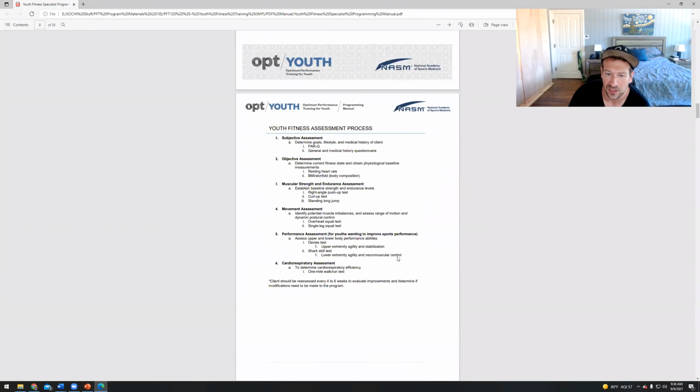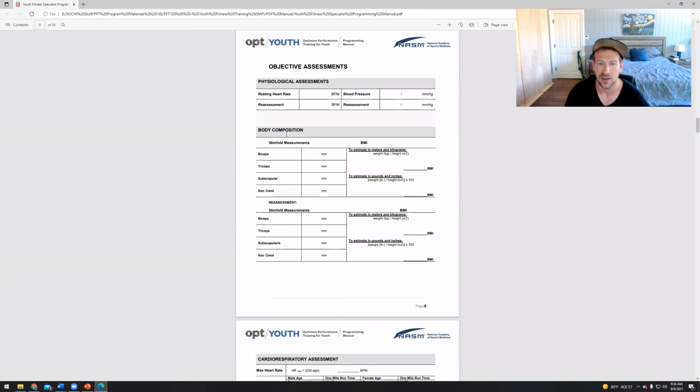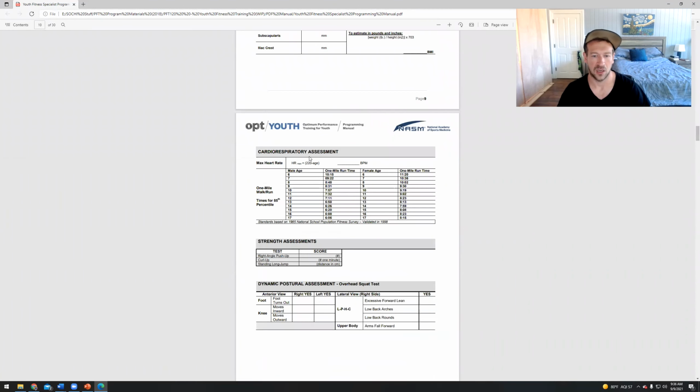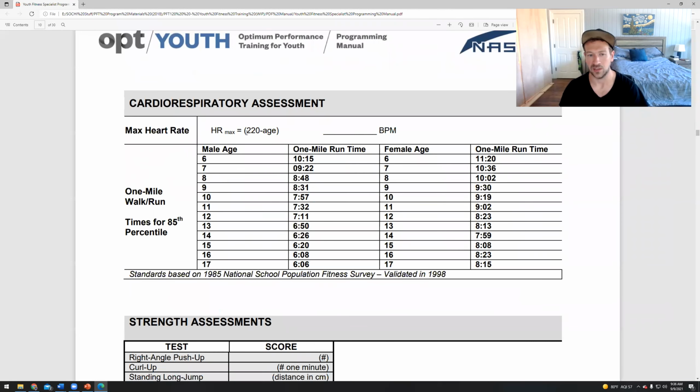If you take a look right here, you can see all the assessment stuff that we talked about, and right here are our cardiorespiratory assessments. So we can say what their heart rate max is, 220 minus their age. That formula stays the same, but then we're just going to look and see what their 1 mile walking and running test is, right?